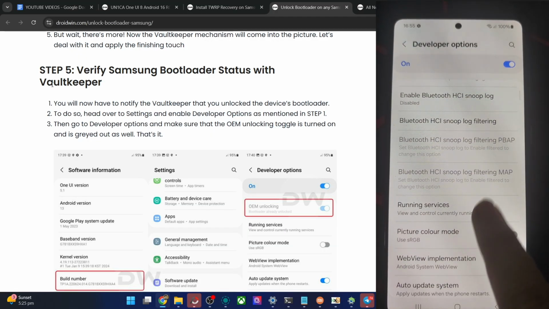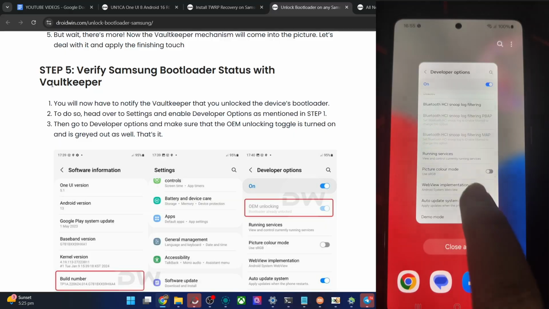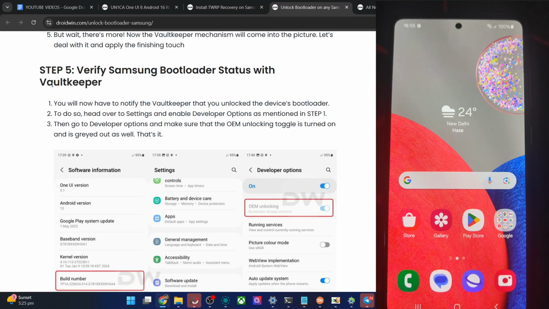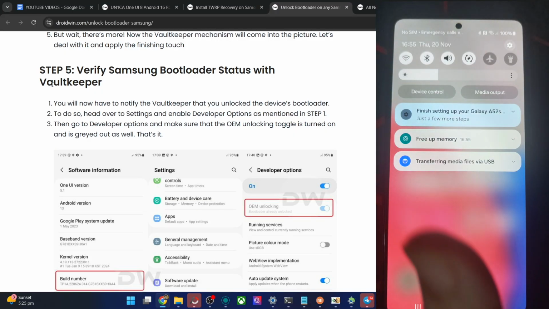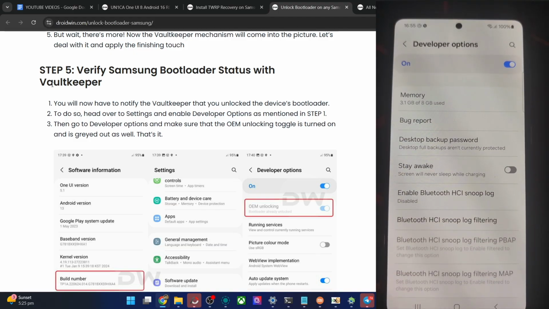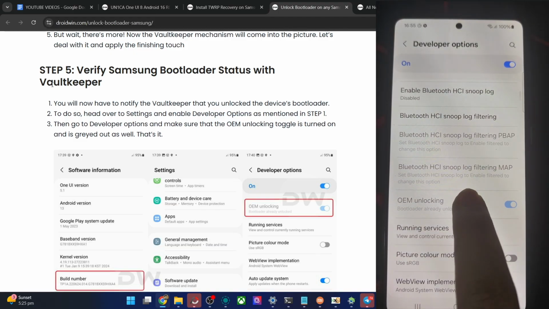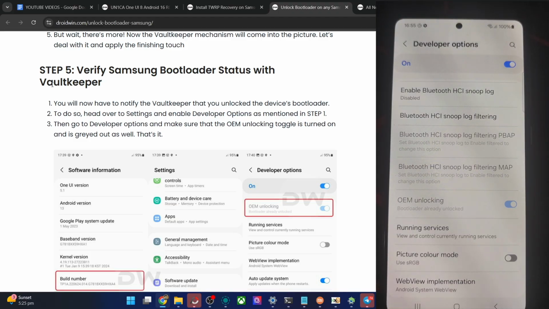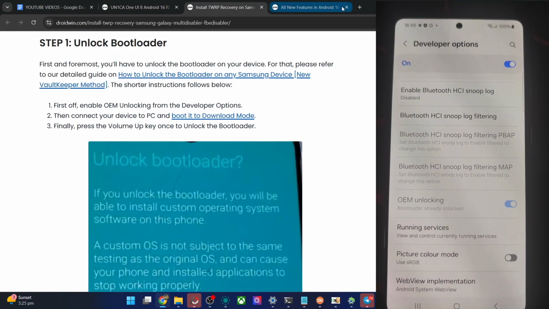So OEM unlocking is still not shown here. No issue whatsoever. Close it once again. Wait for a few seconds. Then once again, enable this. Settings, dev options. And I guess now we should have the OEM unlocking toggle. You could see, so we have bypassed the wall keeper. Unlocking is now complete. So once you have unlocked the phone, let's now flash the recovery file onto our phone.